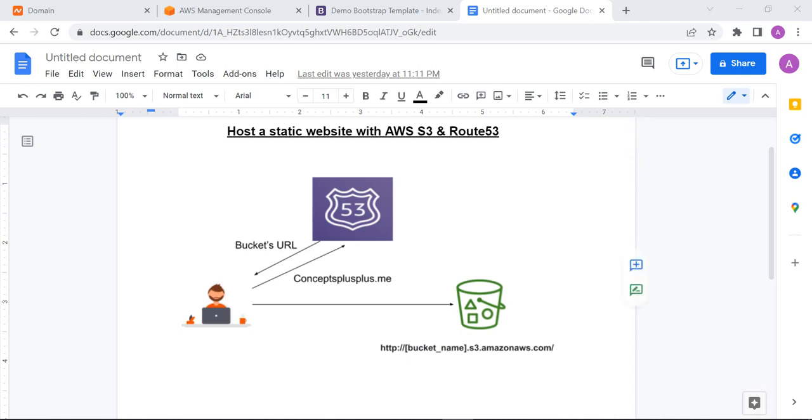So the first step would be to create the bucket and then configure that bucket to be served as a static website. And then we have to register the custom domain inside the Route 53 service, which will route the traffic coming to our domain, which is concept++.me, to the bucket URL, which is this one. So if the user tries to access the domain concept++.me, then Route 53 will route the traffic to this bucket.